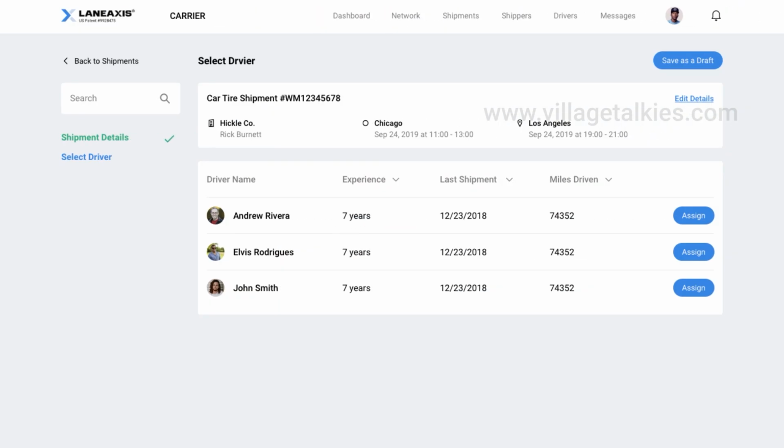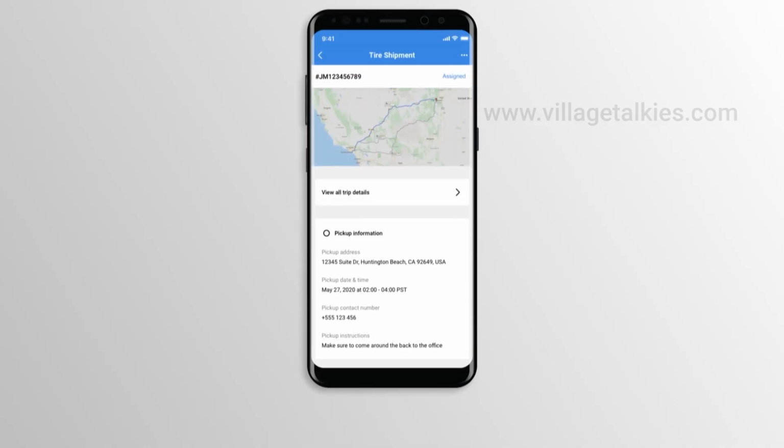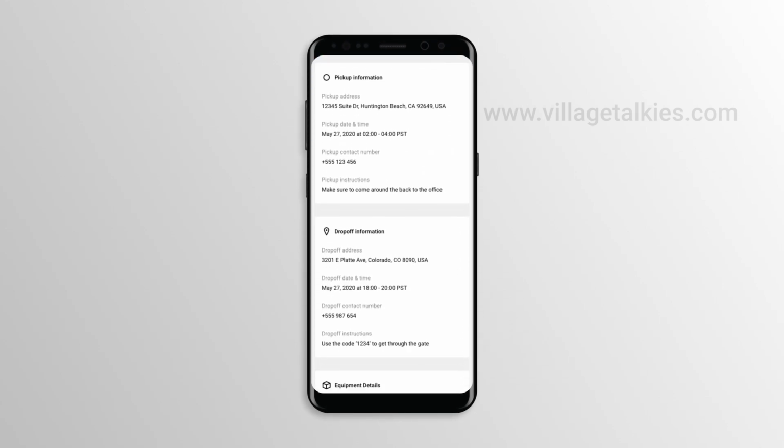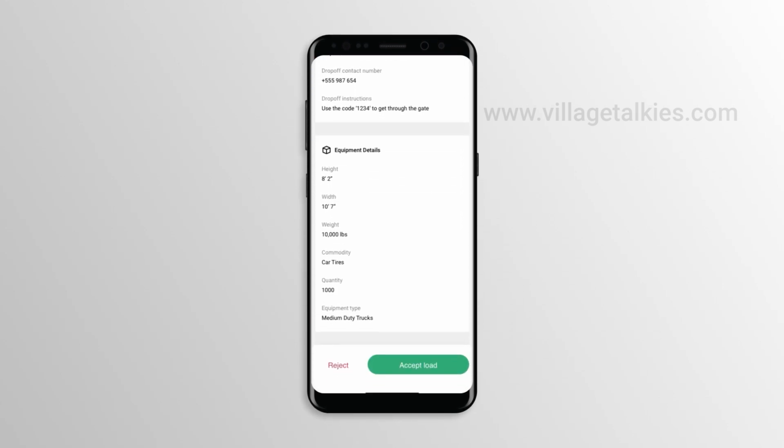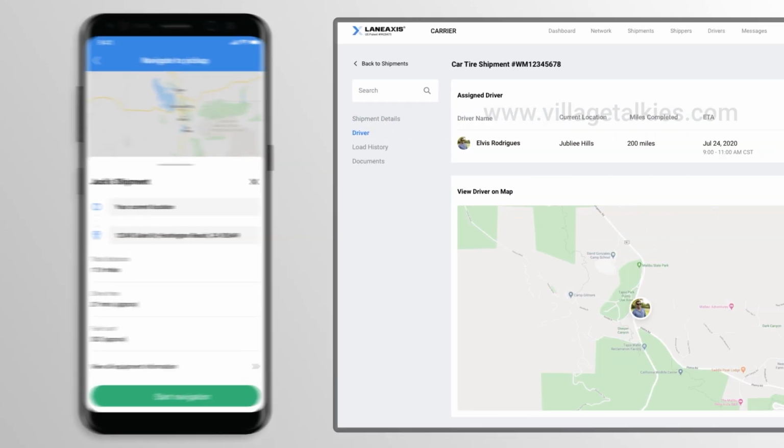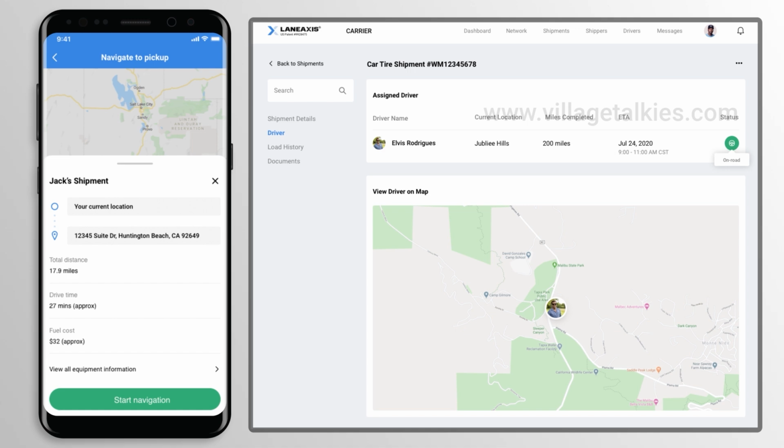Now you're ready to assign the load to one of your drivers. If you're an owner-operator, that would be yourself. Otherwise, you can pick another driver from the list of drivers you've already added. All load details are sent straight to the driver via the Freight Vision app. Once the driver reviews and accepts, the shipment is ready to begin. That's when Freight Vision takes over, providing both the shipper and carrier real-time tracking beginning prior to pickup.